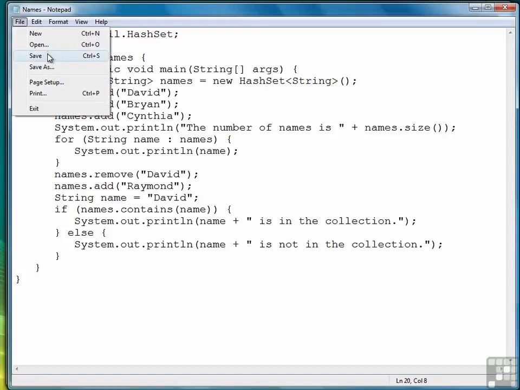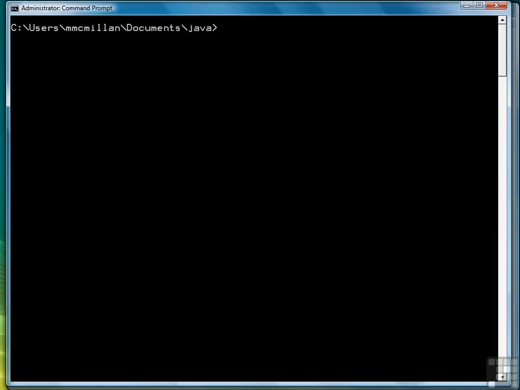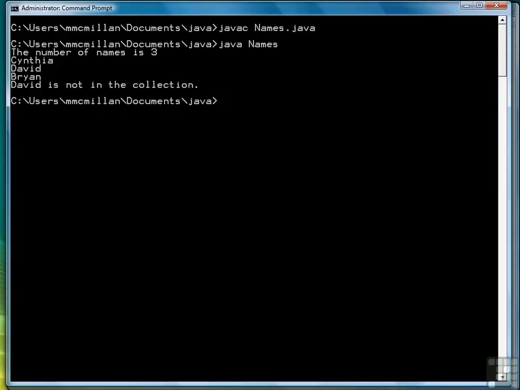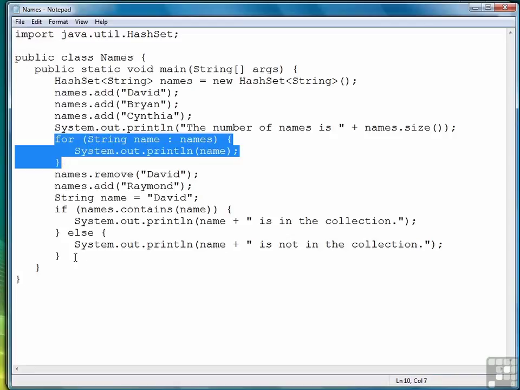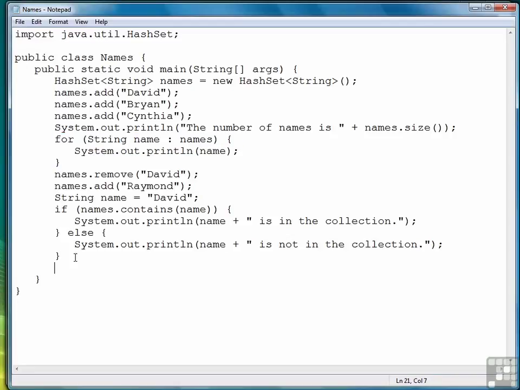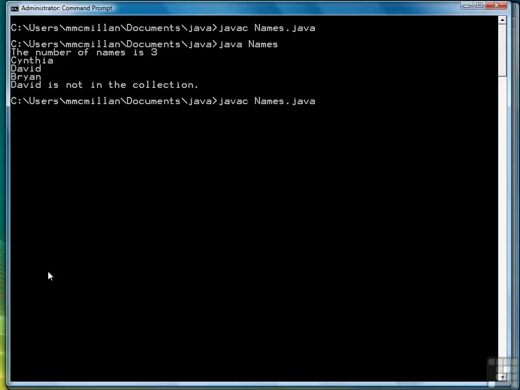Let's compile that and run it. And David is not in the collection anymore because, as we see from our code, we removed it right there. So we can print out the names that are in there. Let's do that again. We'll save and compile and run again. I'll leave it up this time.